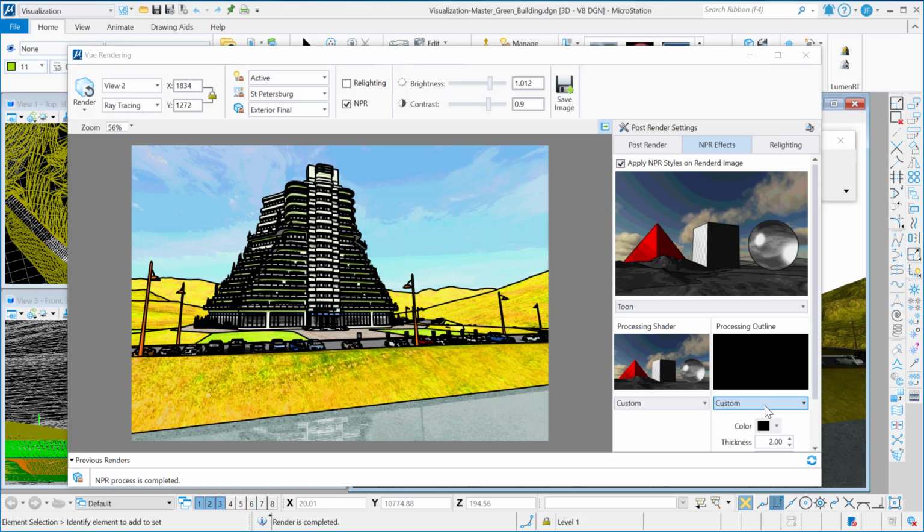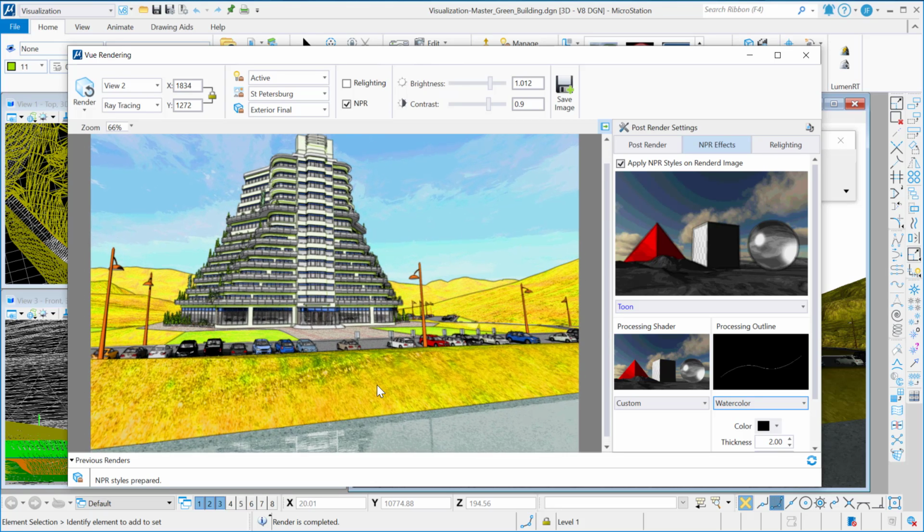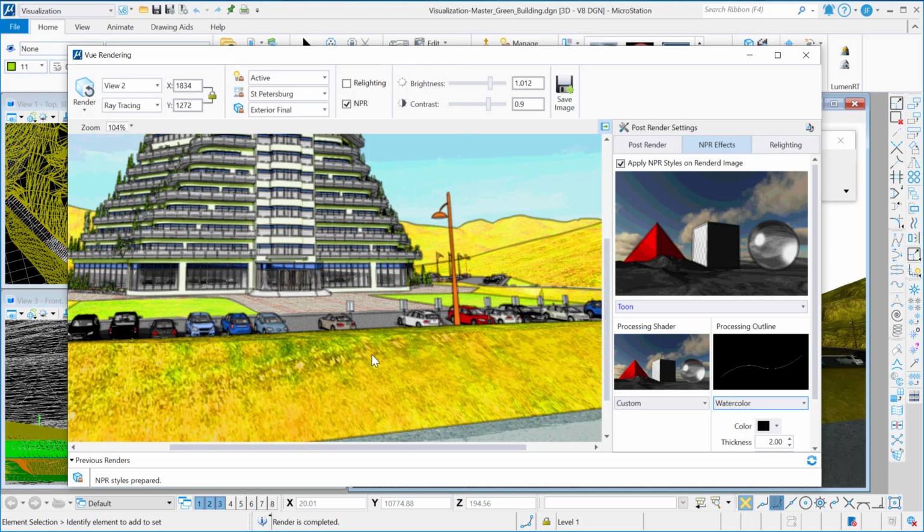Now I can kind of customize this a bit. So let's choose watercolor for my outline. So down at the bottom of the list, watercolor, and it'll apply that. And it's a bit more of a transparent look. And I'm pretty happy with that style. That looks pretty good. Let's kind of zoom in here.